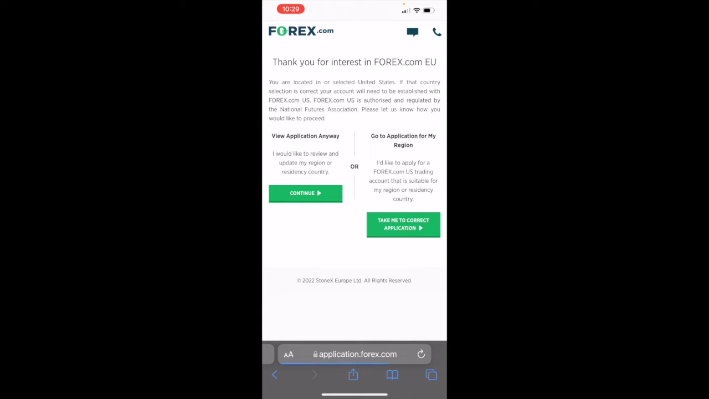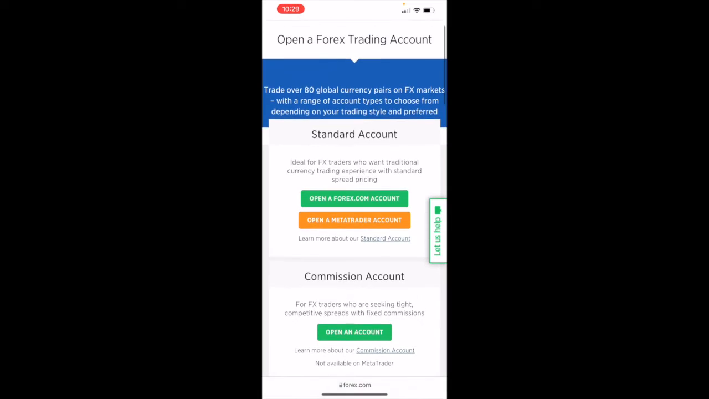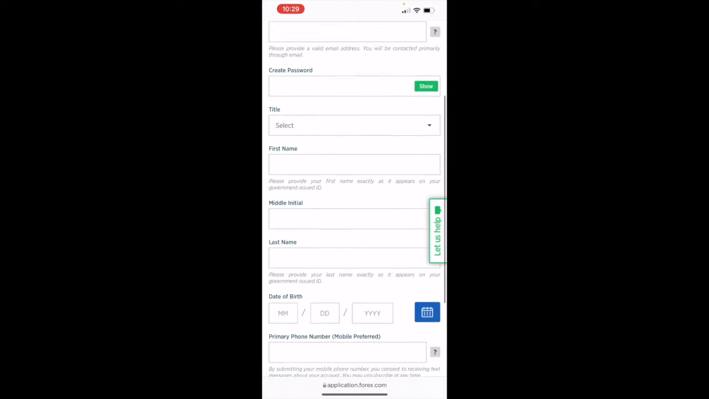So here's the web version. So if you clicked on this, this is open an account. You're going to need to make sure that you say, take me to the correct application, because they recognize you by your country and jurisdiction. So you want to make sure that you have the right application. So you just say, take me to the correct application, and you'll see a couple of options. The one that we're looking for is a standard account, and we want to open a MetaTrader account, the one right there in the orange. So we're going to go ahead and click on that, and then you're going to have to take the time to fill in your personal information and set up your account and create a password for yourself. So that's what the web version looks like.